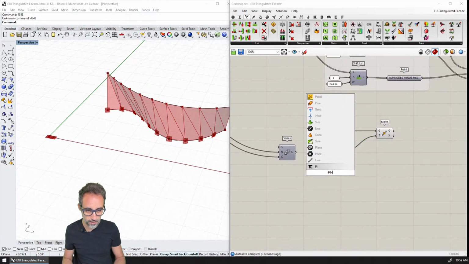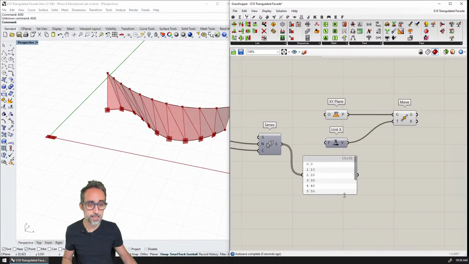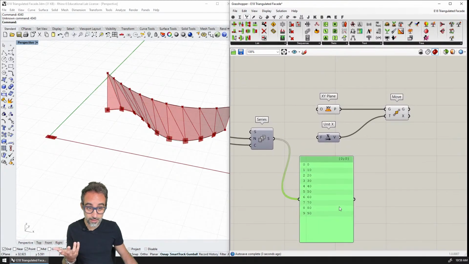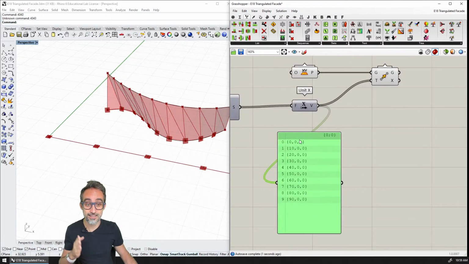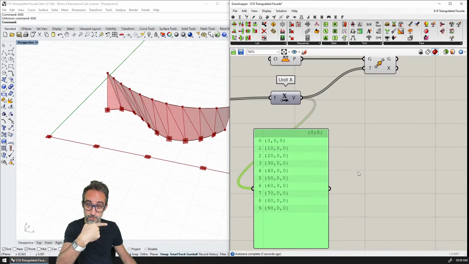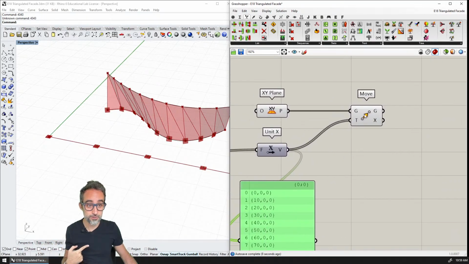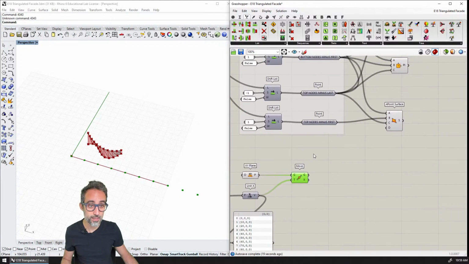You can see how, if I now take a look at this, I have 10 numbers going from 0 to 90. If I plug those into the x vector, I get 10 vectors from 0 to 90 in the x direction. And then if I use those to move the plane, I have generated a collection of 10 planes that are spaced apart 10 units. So what can I do now?